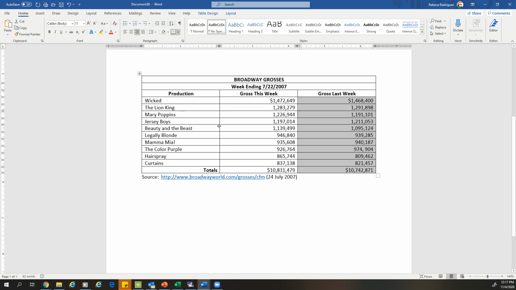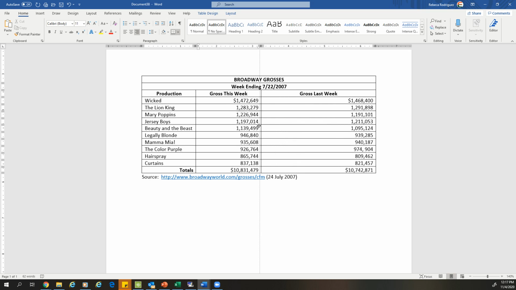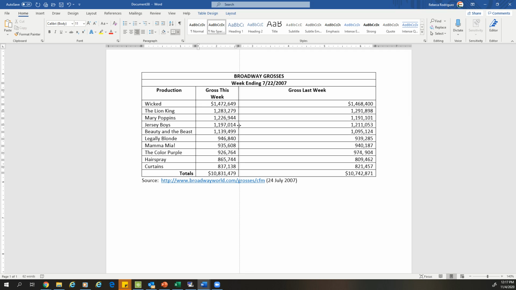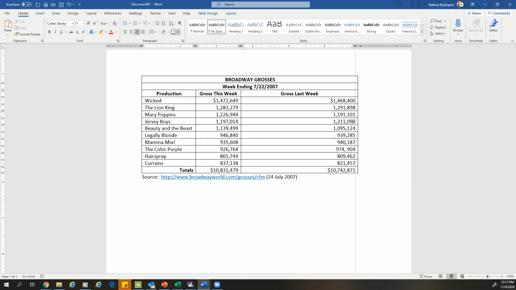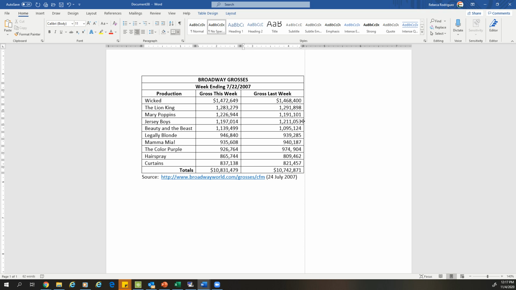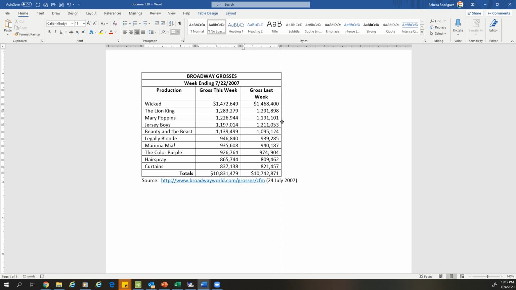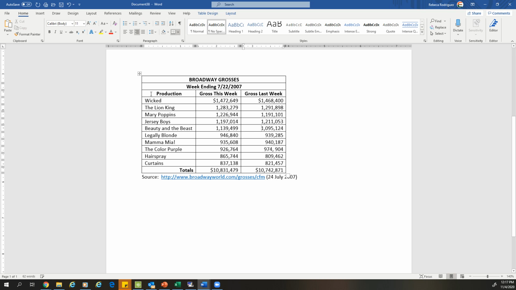So I'm going to make some adjustments. I'm going to go here. I'm going to shrink this column just enough to make sure that Beauty and the Beast is on one line. I'm going to shrink this column to make sure that the gross this week is on one line as well. And I'm going to shrink this column enough so that gross last week is on the same row. All right.